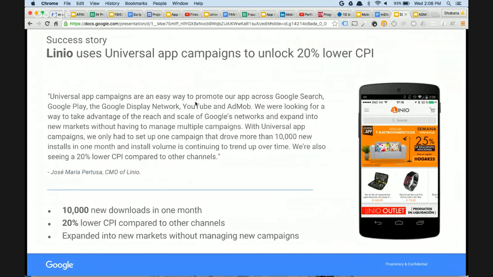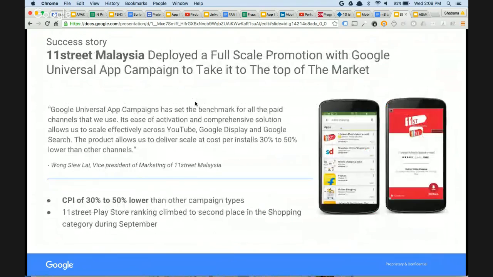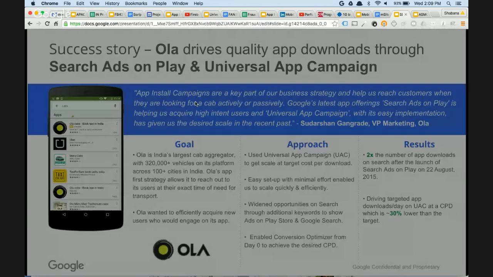Another example is Linio. Linio is actually the largest online retailer in Latin America. They only had to set up one campaign that essentially drove more than 10,000 downloads in the first month itself. And they said that the cost of acquisition was actually 20% lower as compared to any other channel that they used. Another example from Malaysia, an e-tailer, used UAC extensively, and they were successfully able to get downloads at 30 to 50% lower cost of acquisition compared to any other campaign type.